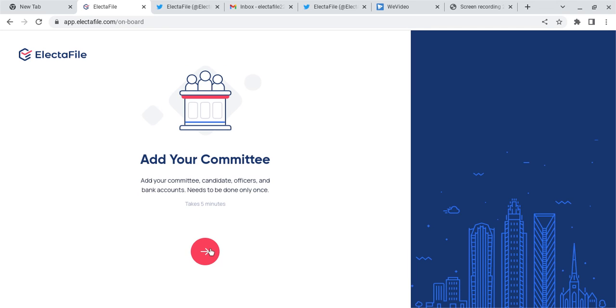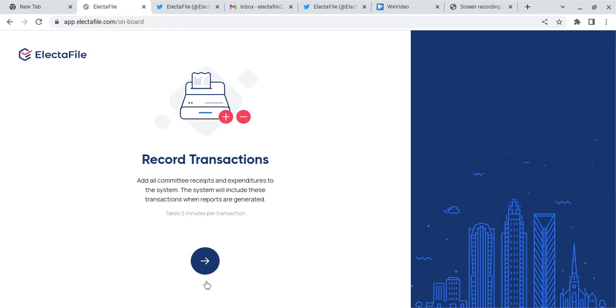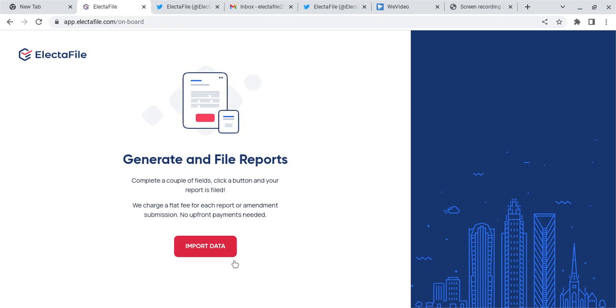You've successfully set up your ElectaFile.com account and you're here in the welcome screen, which will give you some basic instructions and directions as you move forward. We're going to show you today what you would do if you want to import data from the CFD files currently located on your hard drive.